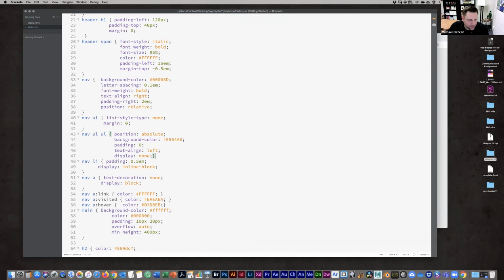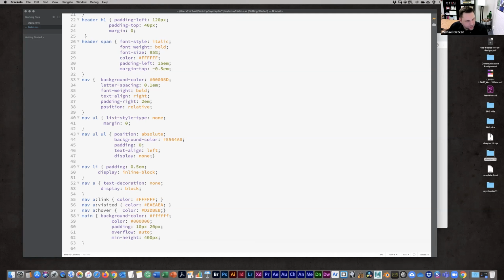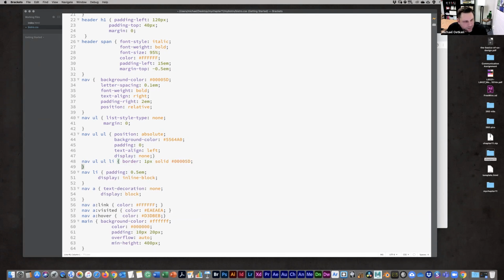Okay. All right. So now let's create a style for those text links there within the list, in the unordered list of the submenu. So we're going to do a nav ul space ul space li. All right. Okay, these we're going to add a border around those of 1 pixel, solid. Give it the color value here.